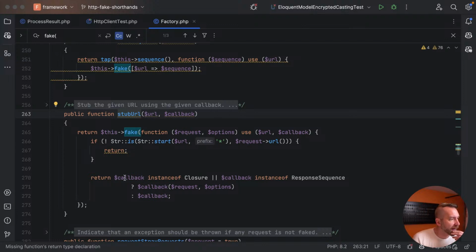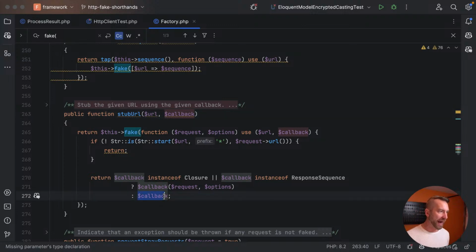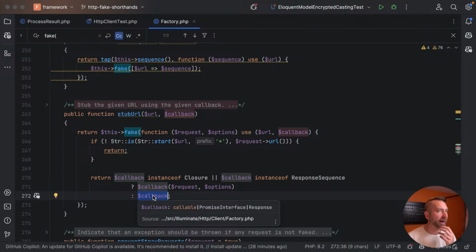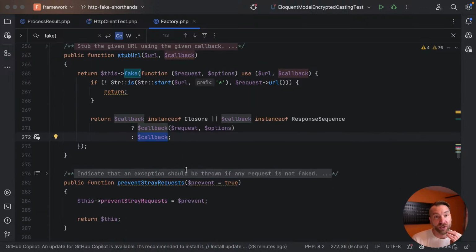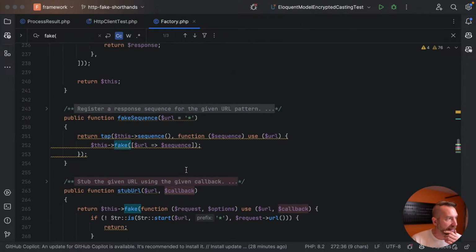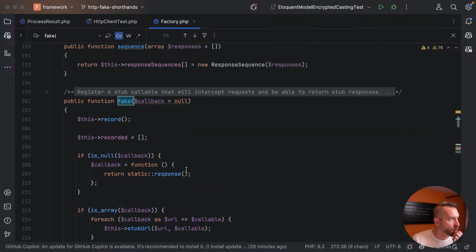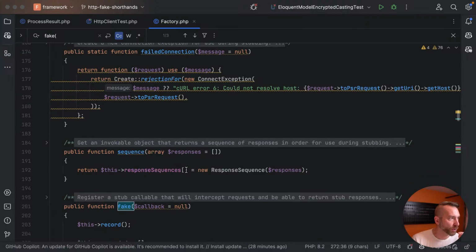Stub URL takes a URL, takes a callback. If it's an instance of the closure, then it returns the call to the callback, or it returns the callback itself. Somewhere down the line when this is getting evaluated, you have to know that that gets wrapped. I wouldn't be surprised if somewhere callback gets cast or assumes that it's an HTTP response. So we need to find that spot. Where is that callback actually used, right?